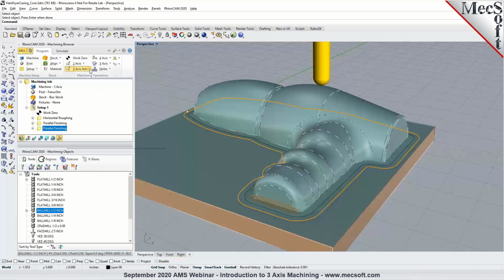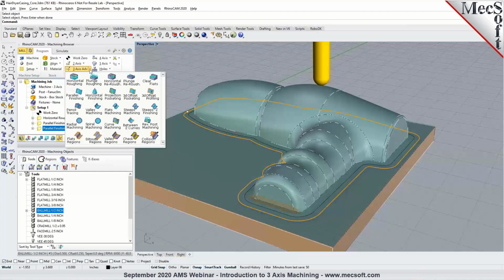Now the Z-level finishing is great for finishing steep sections. For example, it could be features like truncated cones when you have steep areas. So it'll basically step down in Z levels following the 3D model. So we'll go ahead and pick horizontal finishing.